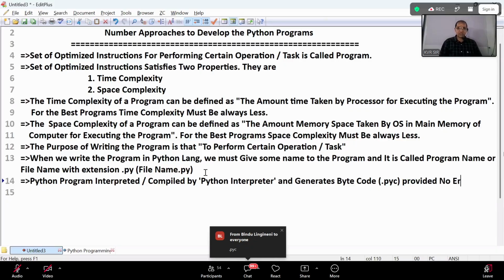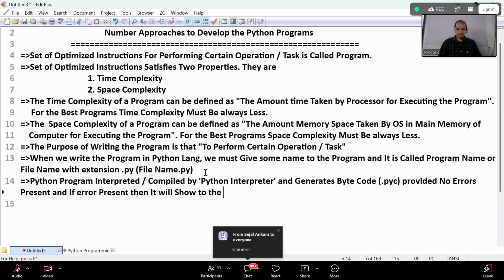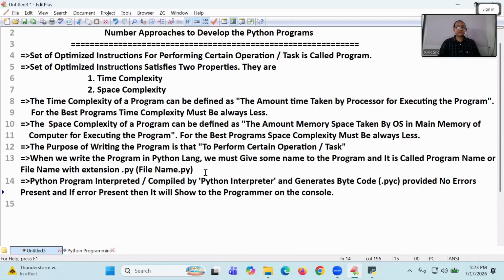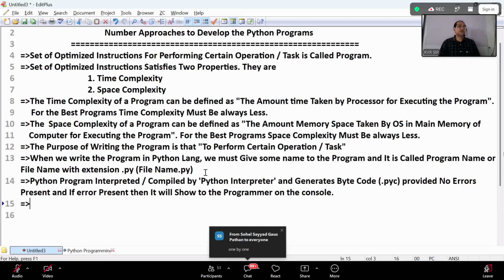Provided no errors are present. And if errors are present, it will show the errors, one error at a time or all the errors. Beautiful. If an error is present, then it will show it to the programmer on the console. Console is nothing but what? Monitor. And next I will write it. Come on.